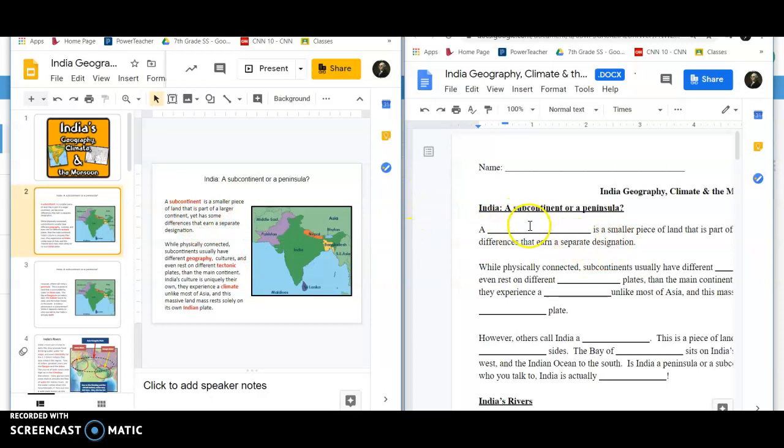But you're going to look for the word that's missing. So a blank is a small piece of land, a subcontinent is a small piece of land. Little hint, everything in red probably goes in these lines here. That's going to help you. So you're just going to delete this, and you're going to write subcontinent. You can underline it if you want, or you can not underline it if you don't want to. You just type it in, so you have it there.